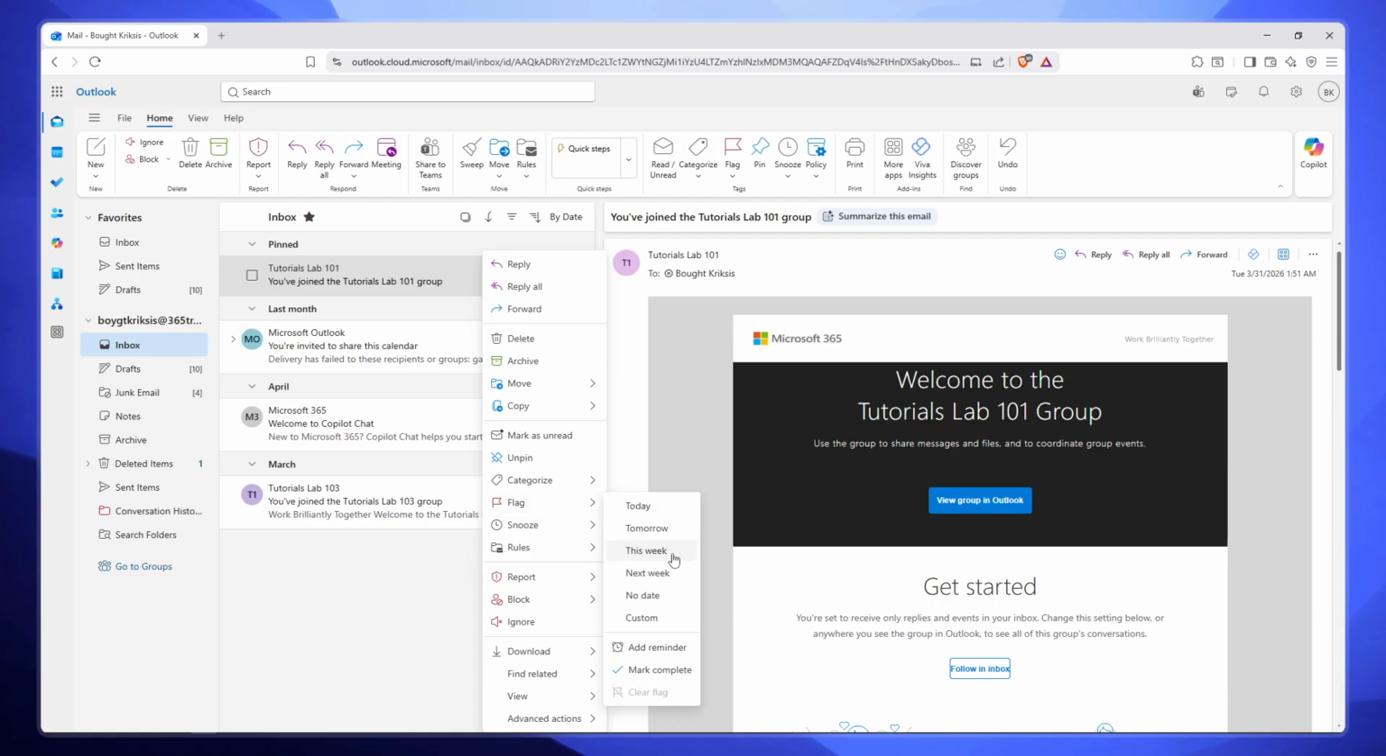And that's it. You've now learned how to both pin and flag emails in Outlook web app, giving you better control over organizing your inbox and managing important messages.